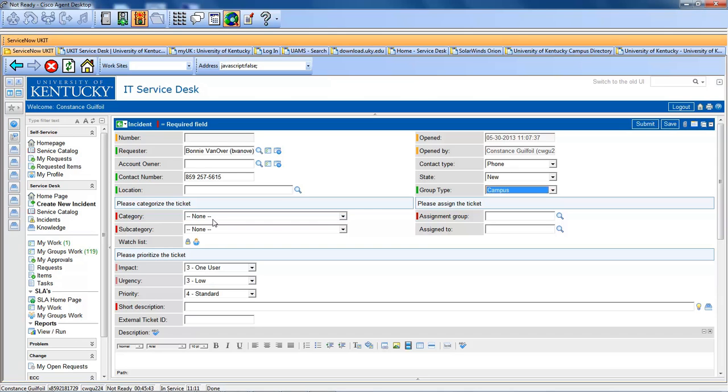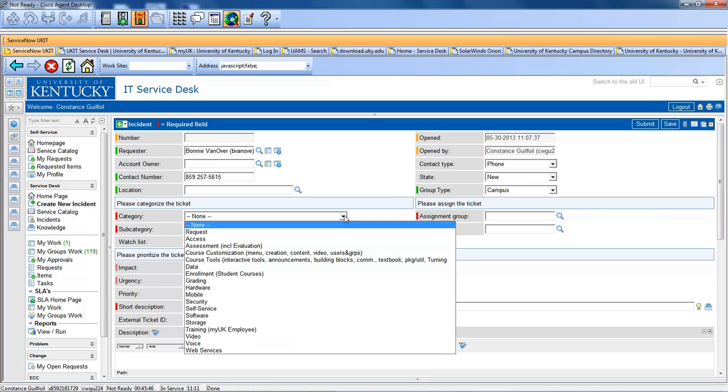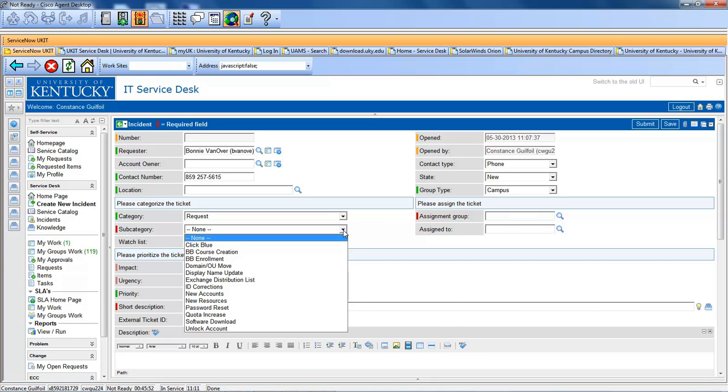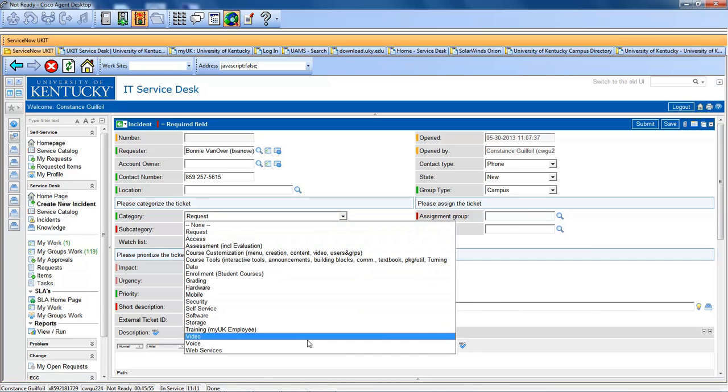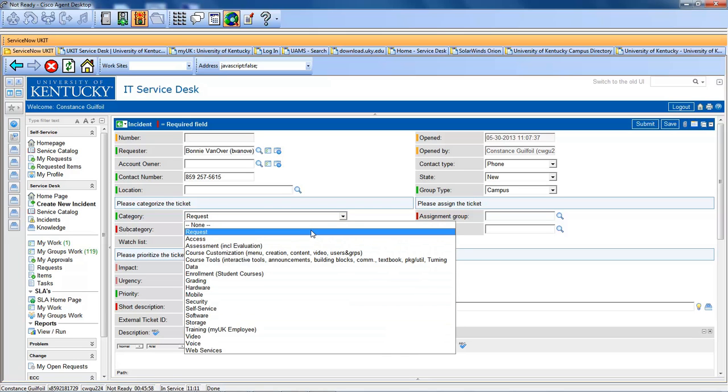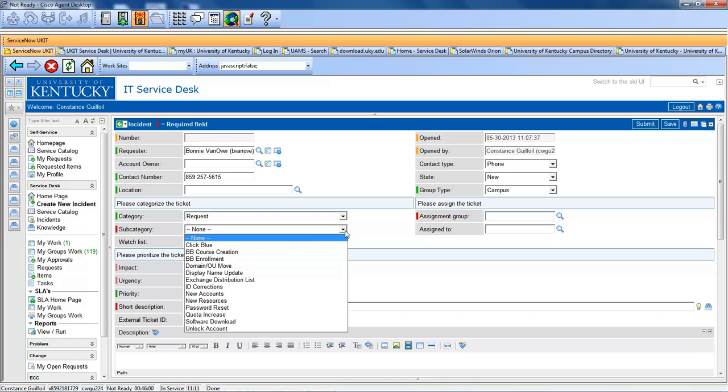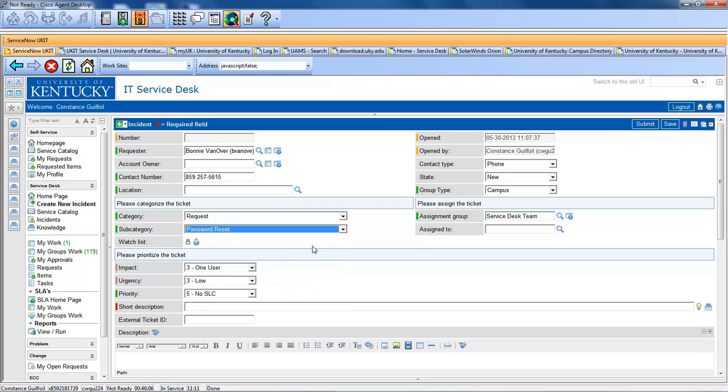If the category she's calling in about, we have requests listed within these. So she's requesting some sort of activity, or we have the incidents listed by categories here. So Bonnie is requesting a password reset. That is our most popular request, so we're going to put it in as a password reset. It automatically assigns it to the service desk team. The impact is just one user and a low impact, and in this case it's a request, so it defaults to a 5.